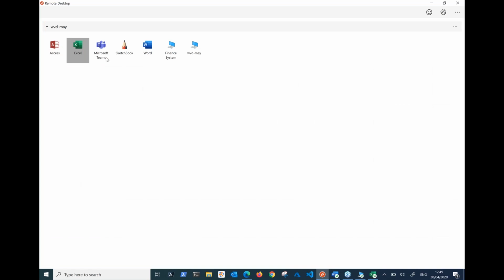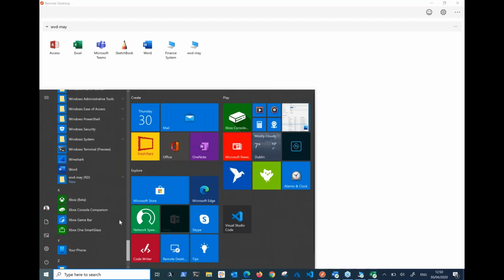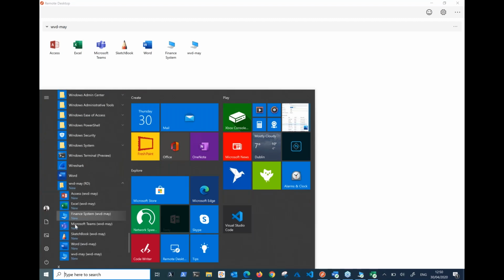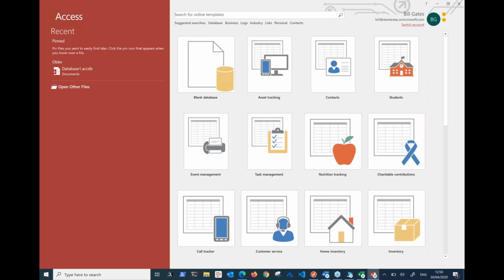And just to show you another nice feature of this is the client. If I go to my Start menu, and if I just scroll down to my tenant here, you'll see the same applications. So it actually publishes these same desktops and applications to my Start menu. So I can pin these directly to my Start menu. I can create desktop shortcuts. And if I want to open Microsoft Access here, I don't have Access installed on my local machine. If I click on Microsoft Access from my Start menu, it launches. Again, this is hosted on Windows Virtual Desktop. I can now use Microsoft Access.